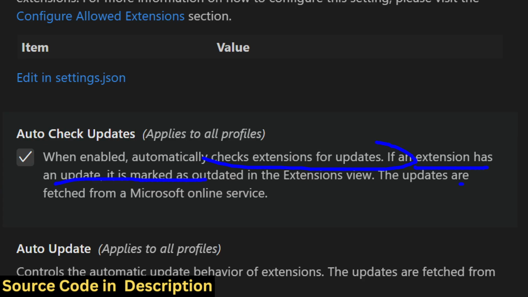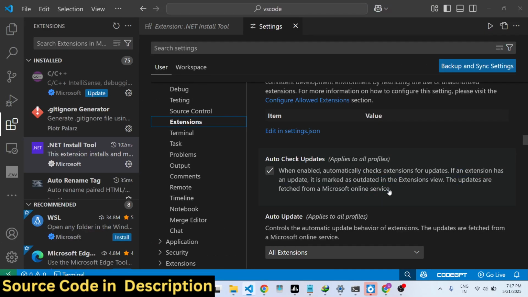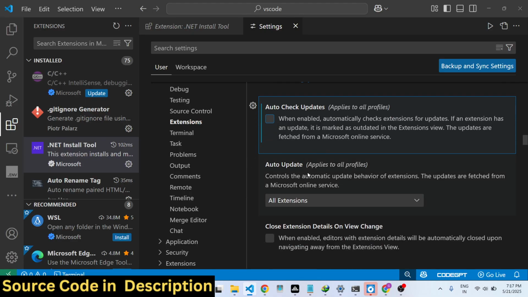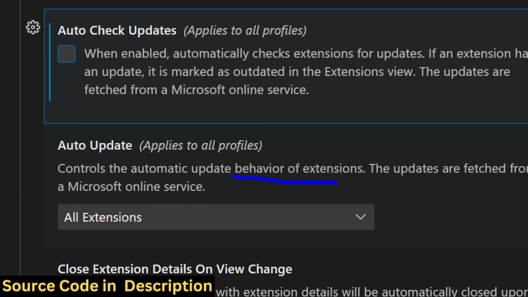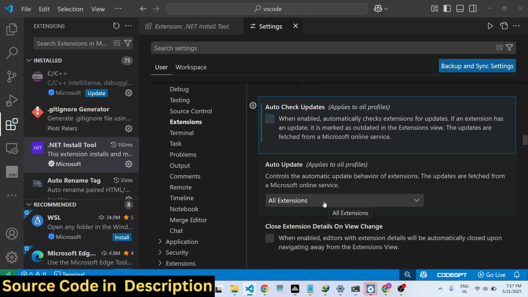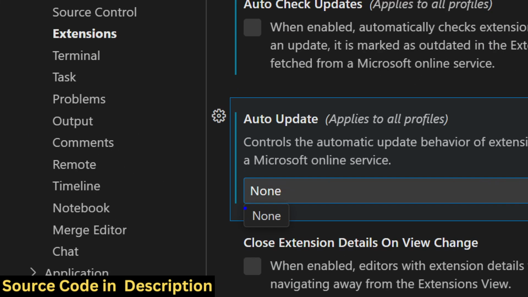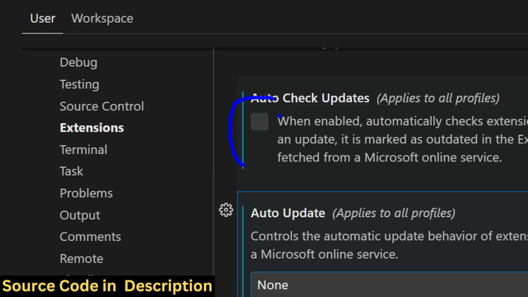If an extension has an update, it is marked as outdated, and these updates are fetched from a Microsoft online service. So now to disable this, you simply untick this mark right here, and also in the Auto Update section, if you see, it controls the automatic update behavior of extensions. So here all the extensions are selected by default, but you can enable only certain extensions, or you can disable everything by putting None right here. So now just change this to None and untick this option.